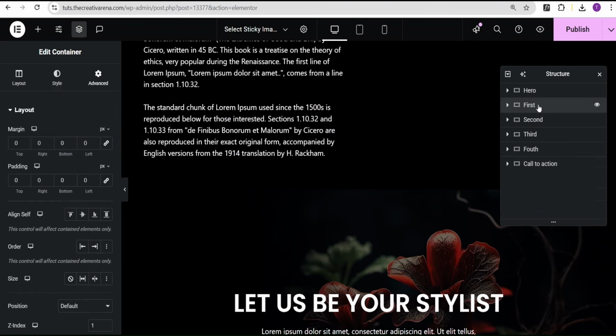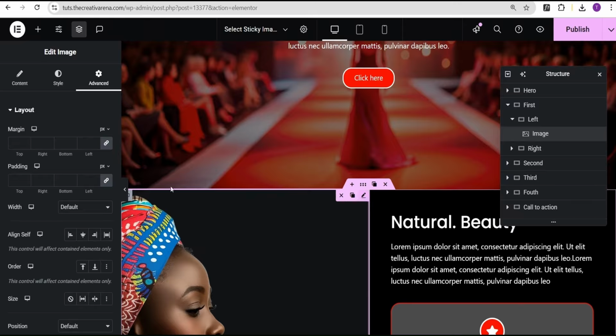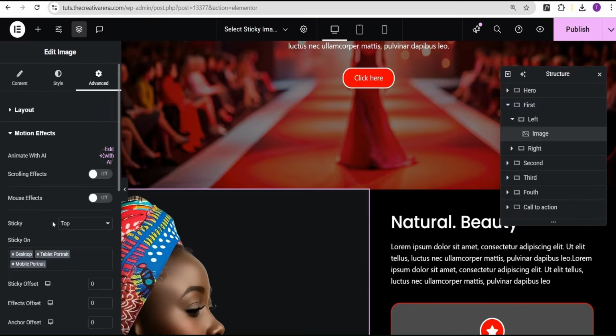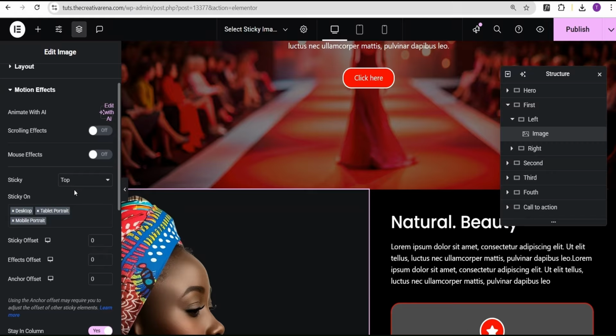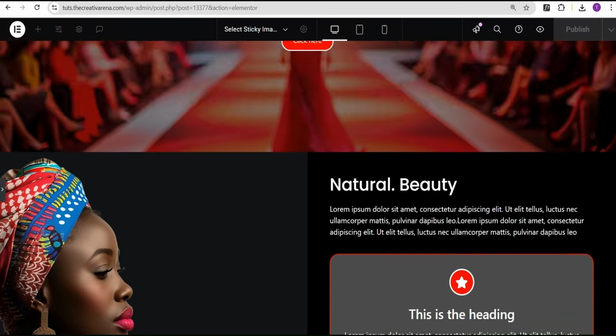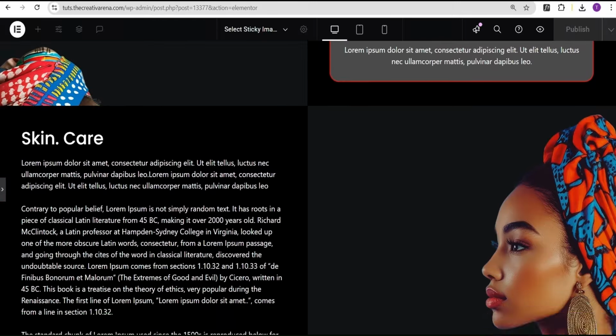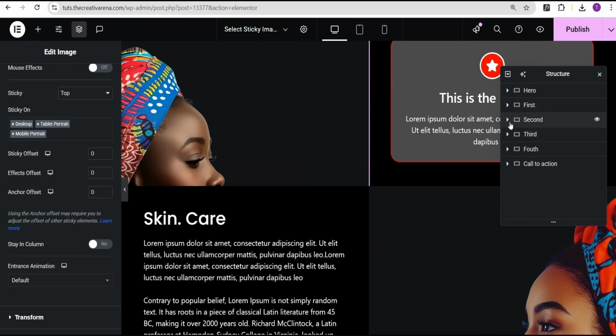Now we're going to go back to our first container, come over here to the image. Now for the image, make sure you come over here and then you go to the motion effect and you set this to stick it to the top, and then come over here for the stay in column. You're going to toggle it to no. Okay, so there is no stay in column. You don't toggle the stay in column to yes. Okay, so now when you've done that, the next thing you can do, you can see it here. Let's just come over here, and then when we scroll, you can see we now have this effect, as you can see. So now I'm going to come over here to the second item, the second container.